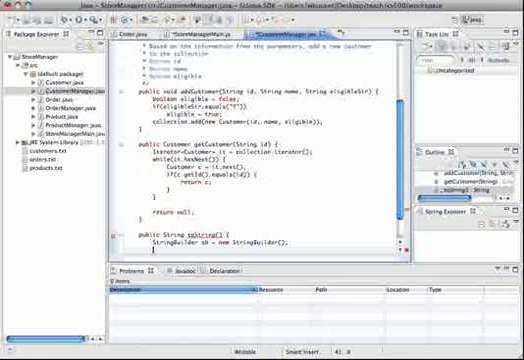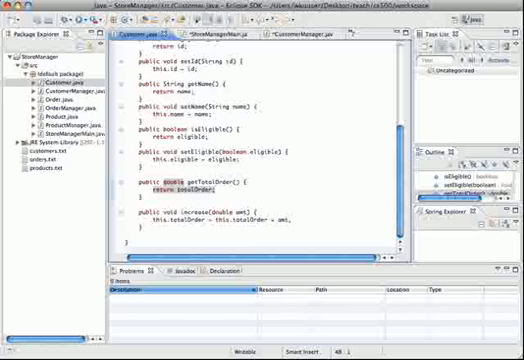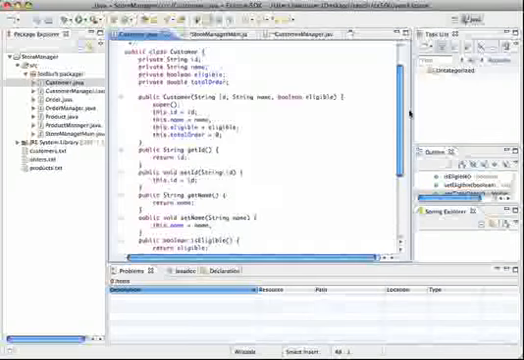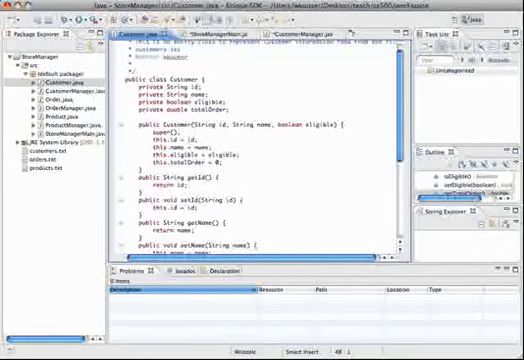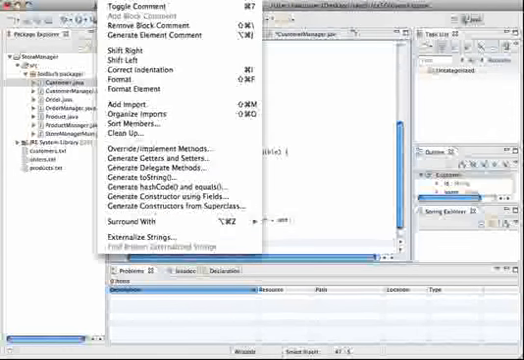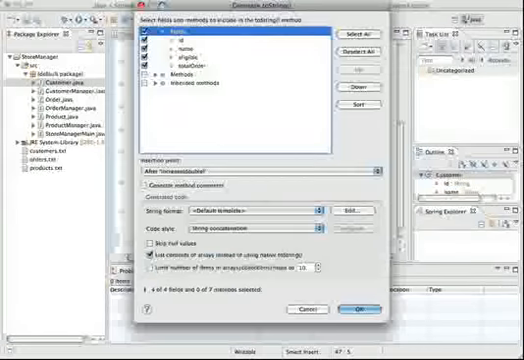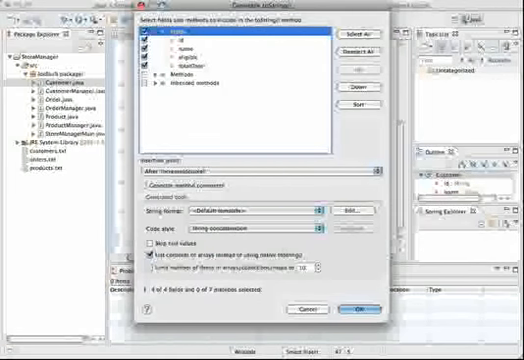And we want to do it on each customer. I want to generate a new toString for the customer. So I go to the source part, I will see generate toString. And what I like to have is everything: the ID, name, eligible, and total order.